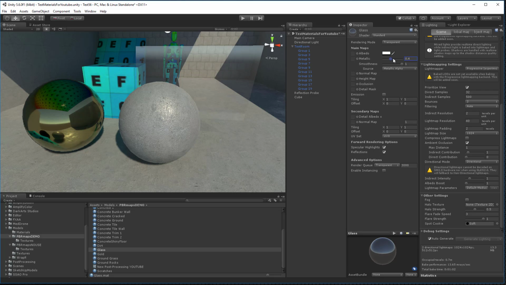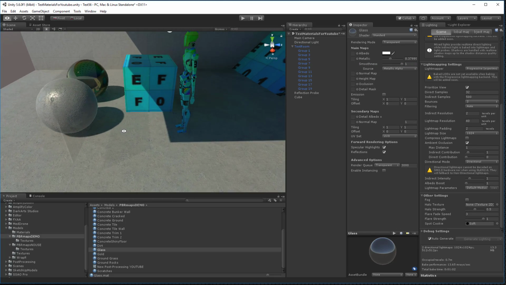So let's look at the metallic. I've got it about 0.367, somewhere in there. Mid threes, almost 0.4. And the smoothness is 1. Oh, hold on one second.